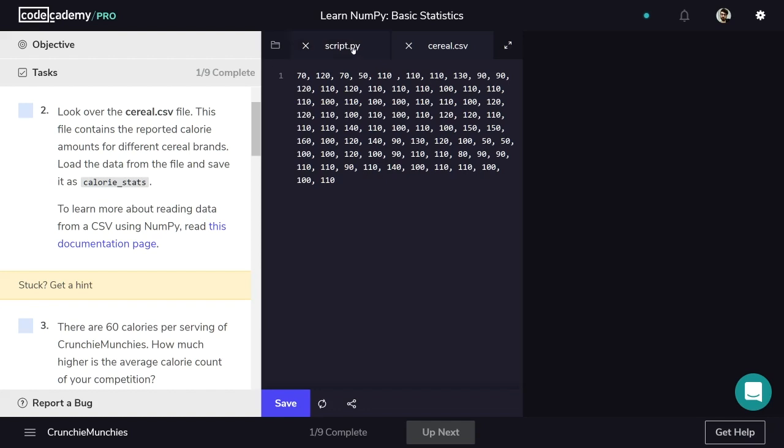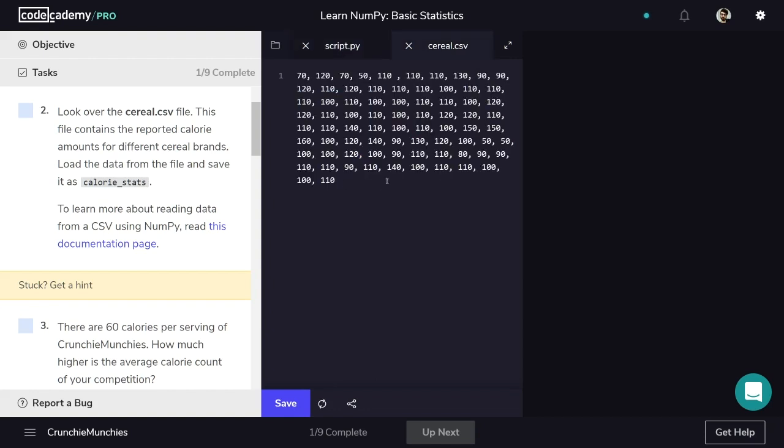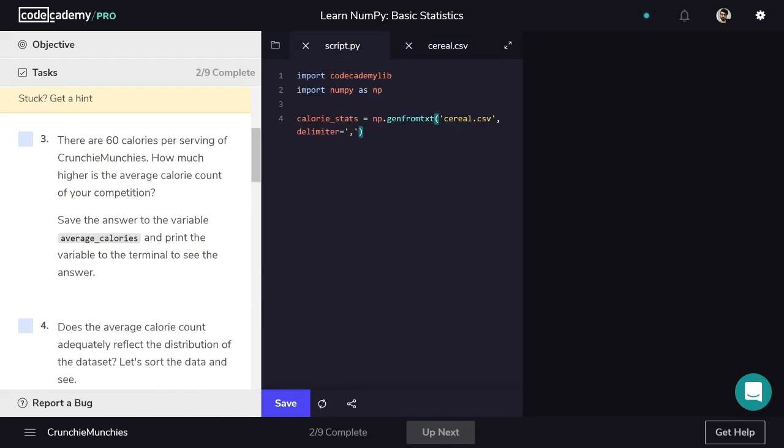So we'll go back to script.py, and we'll save calorie_stats as np.genfromtxt with cereal.csv as the first parameter, and delimiter equals comma as the second parameter. Our delimiter is a comma because there is a comma between each of our values. Our ultimate goal is to prove that Crunchie Munchies have fewer calories than most other cereals.